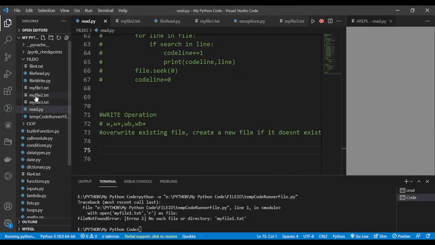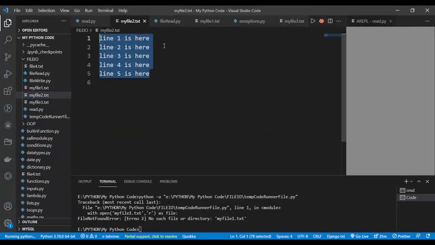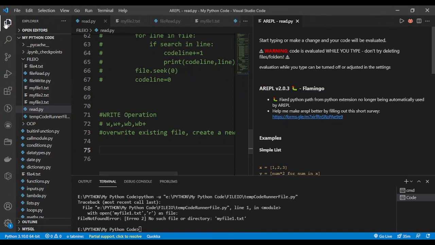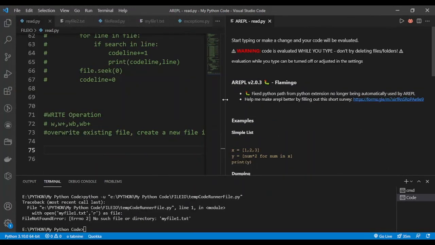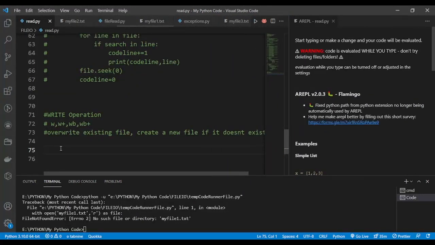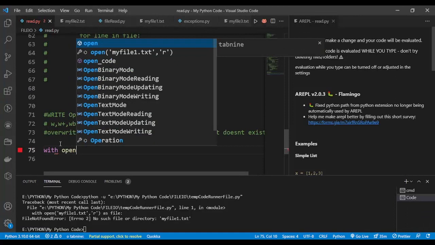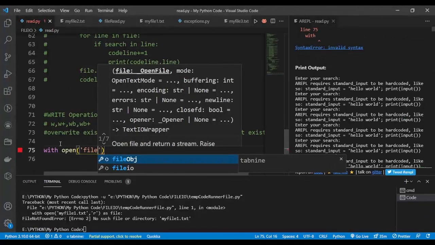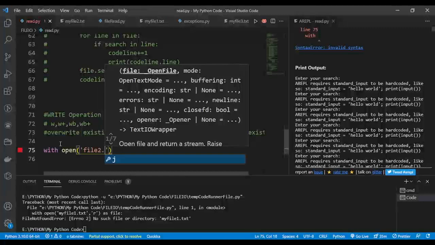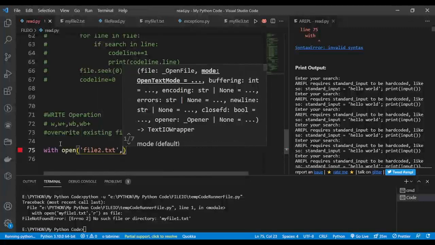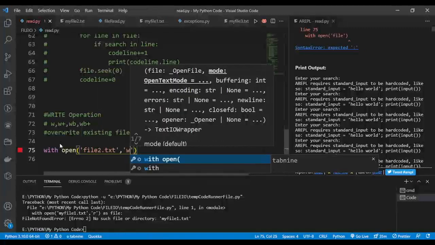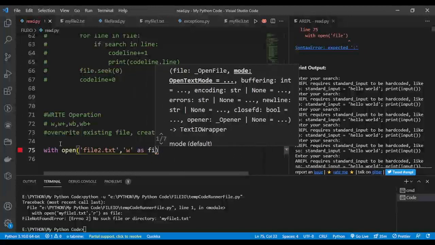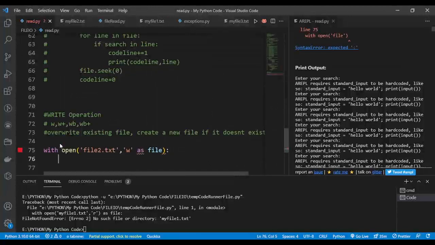I have a file here called my file text2. It contains all this. Okay, so that's the file I'm going to use. So let's just start writing it out the way we write out. Like I said, it's always good to use the with so that the computer can help you do the closing. So I'm going to say file 2.txt, and then I'm going to put it in the write mode as file. So I want to write into this file.